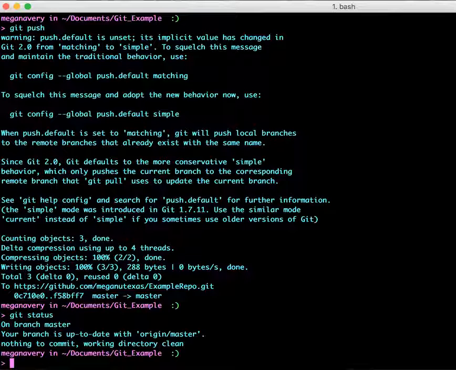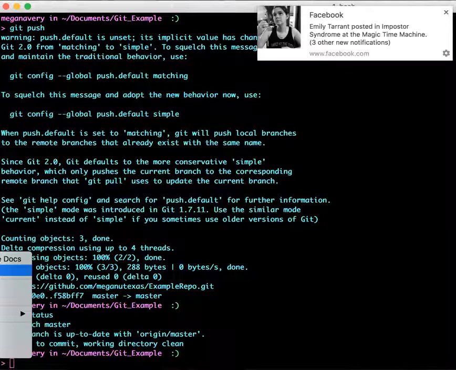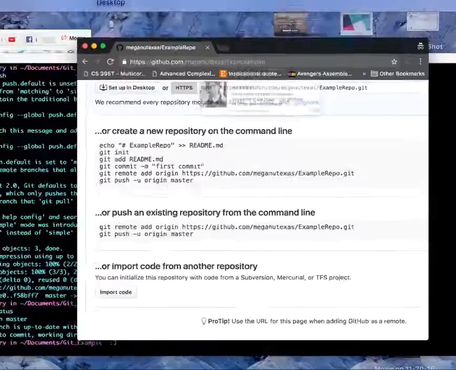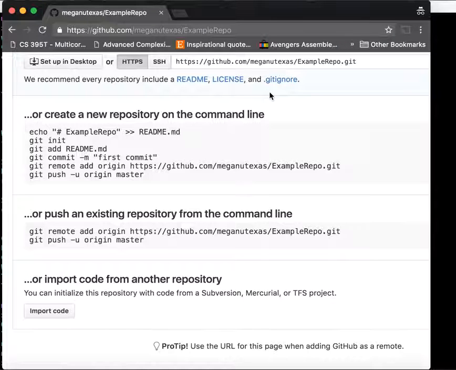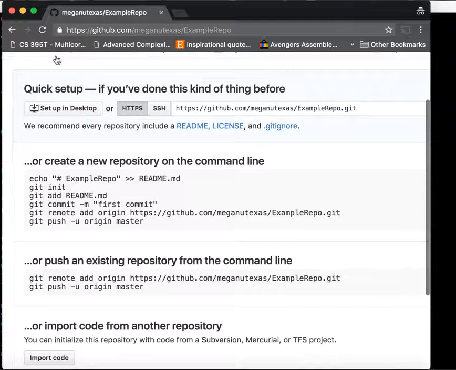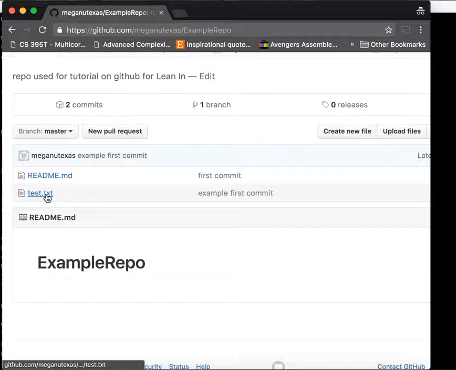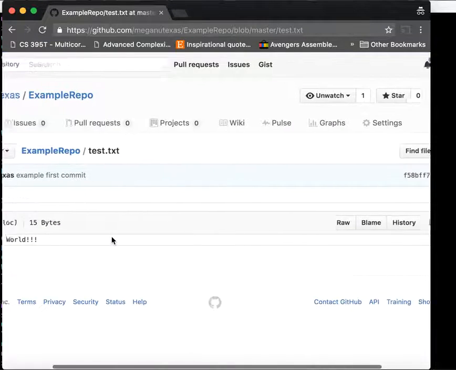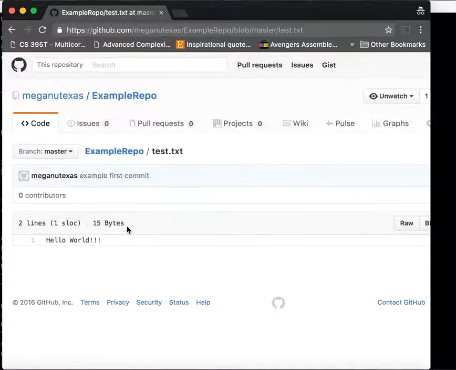So if we go back to the repo web page that we had before. So now I'm back here and I can refresh this page and I can see that I have a README and I have test.txt, which I can look at in the raw bytes here. So I can look at the txt file on here and I can browse through the repo looking at any type of file that I want to.